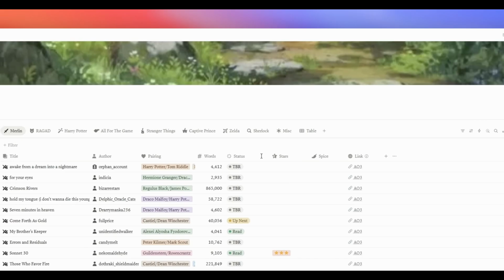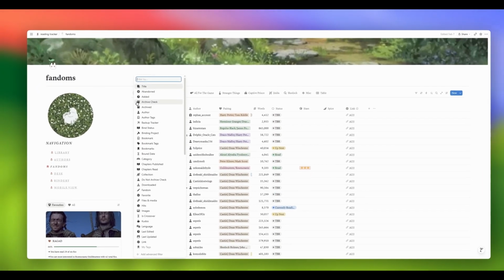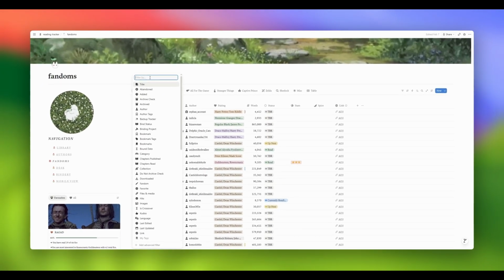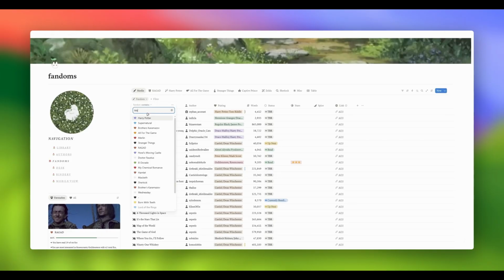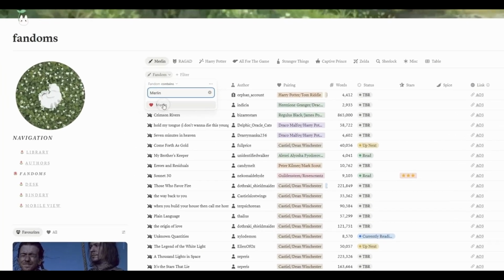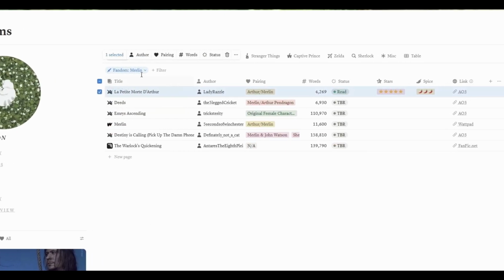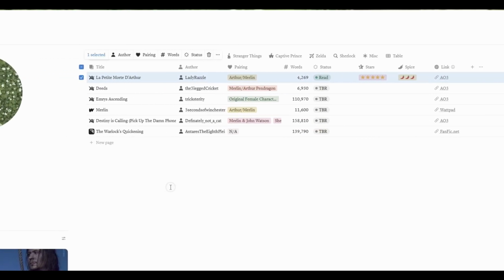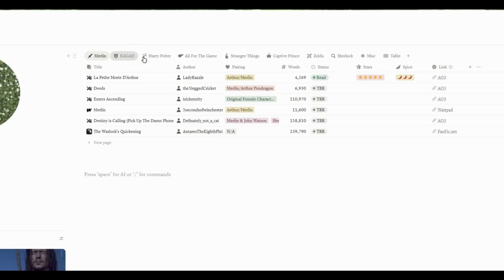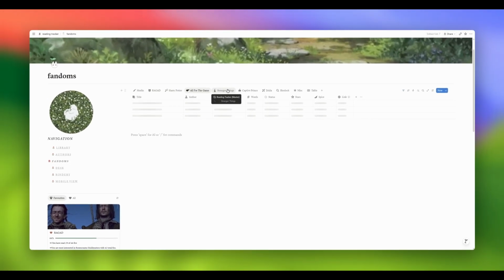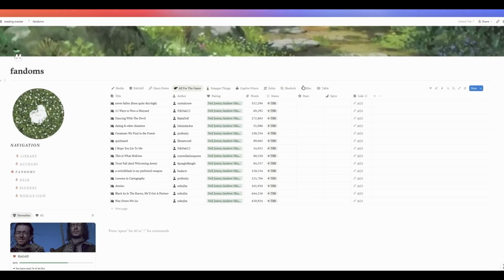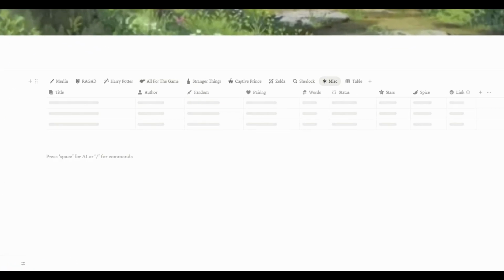So to add a new filter, you just click this here. The property we're filtering by is fandom. And then we want to include any fandom that has the name Merlin. And now all my Merlin fics will show here. And you can go through and do that for all the main fandoms that you read that you want to follow. All the rest go into MISC.